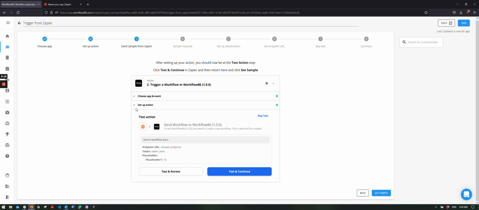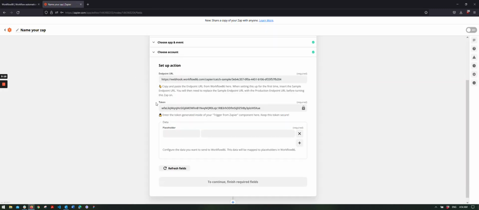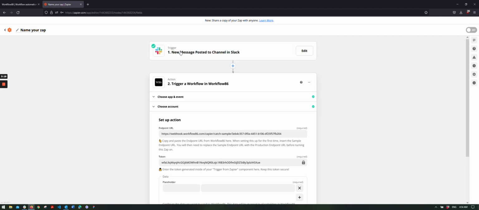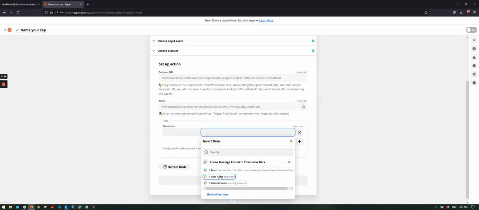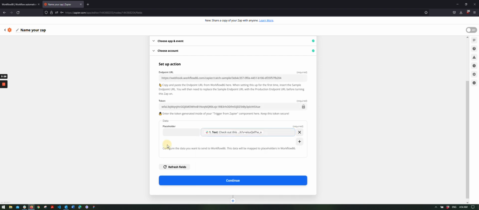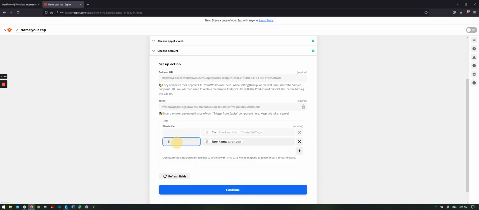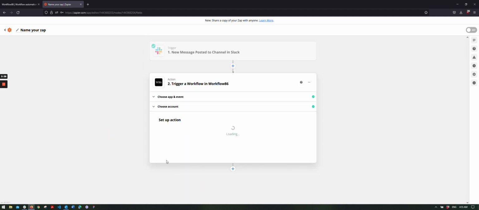And now we can click next. We can go back to Zapier and actually start configuring what data we want to send from our Zap into Workflow 86. So in this case, we want to send the message, and we also want to send the username of the user who sent that message. And we'll call these the username, and we'll call this the message. Perfect.